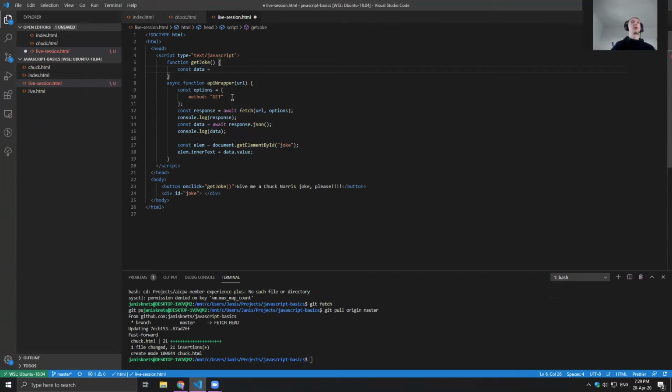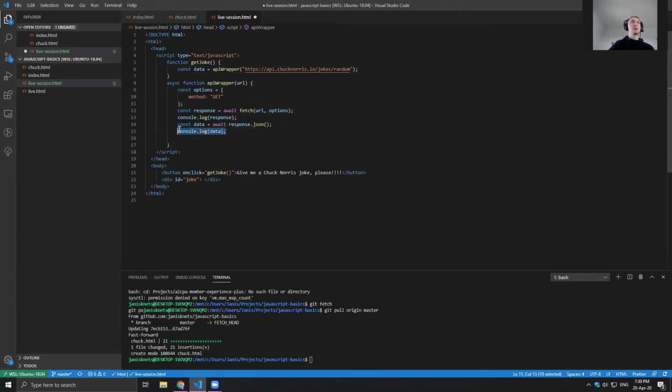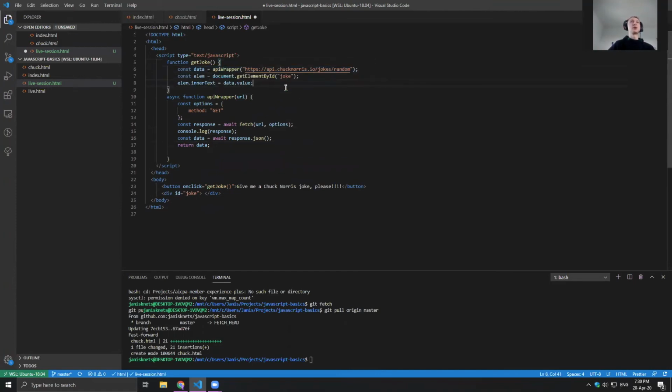What I want to do is make this more reusable. As a result, I can do API wrapper and then pass in the URL here. Instead of doing this, I will respond with the result here. Return data. And then this function will know how to set the joke.